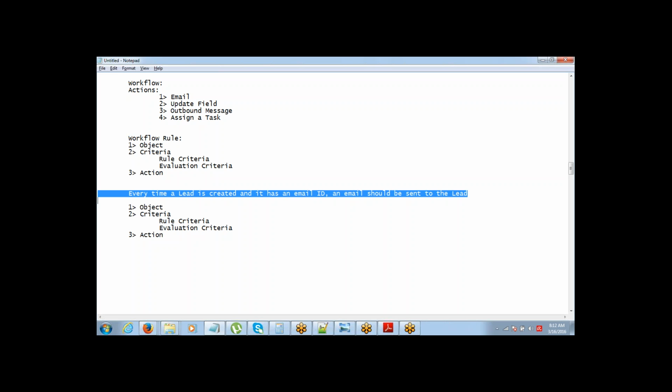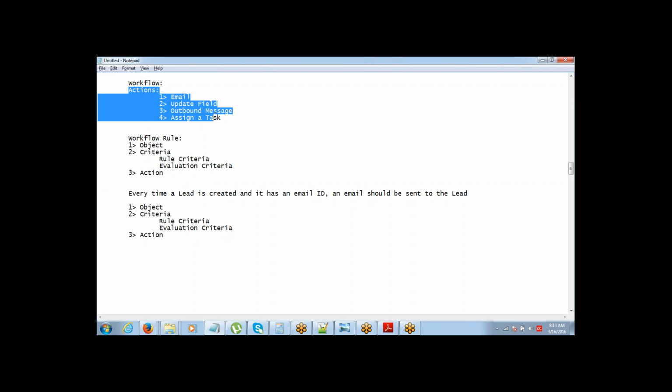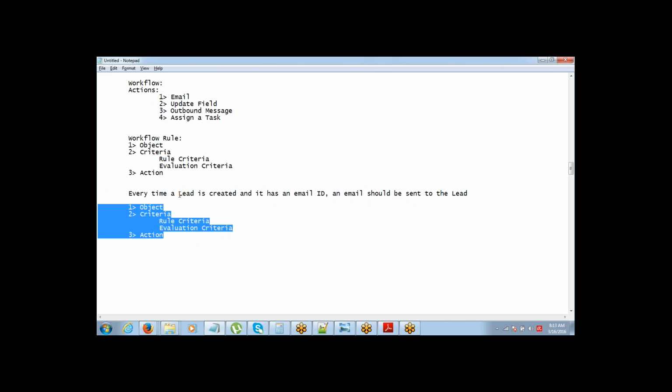If you want to define good workflow rules, just pick the requirement. First thing you have to see is whether it can be done through workflow or not. That depends on the action that you want to perform. I said these are the actions which a workflow can perform. So here we are talking about sending an email. Sending an email is something which can be done using workflow. So we are good to go ahead with the workflow. Now all you have to do is break your workflow rule requirement into these three steps.